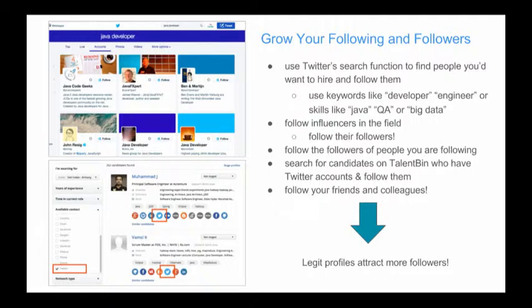So how do you find people to follow? One great thing you can do is use Twitter's built-in search functionality, and you can find people who look like people you might want to hire. You can use keywords like job titles, such as developer or engineer, or also specific technologies that you want to build a pipeline around as well.